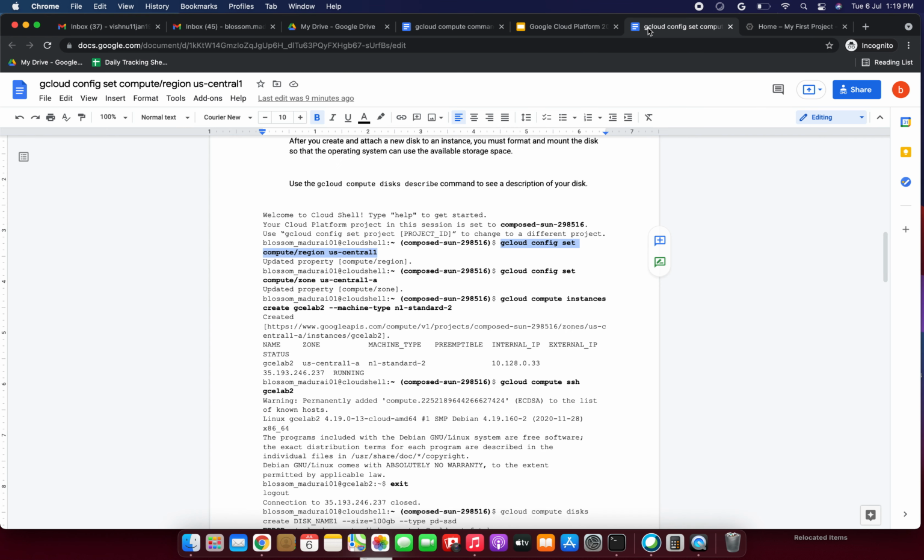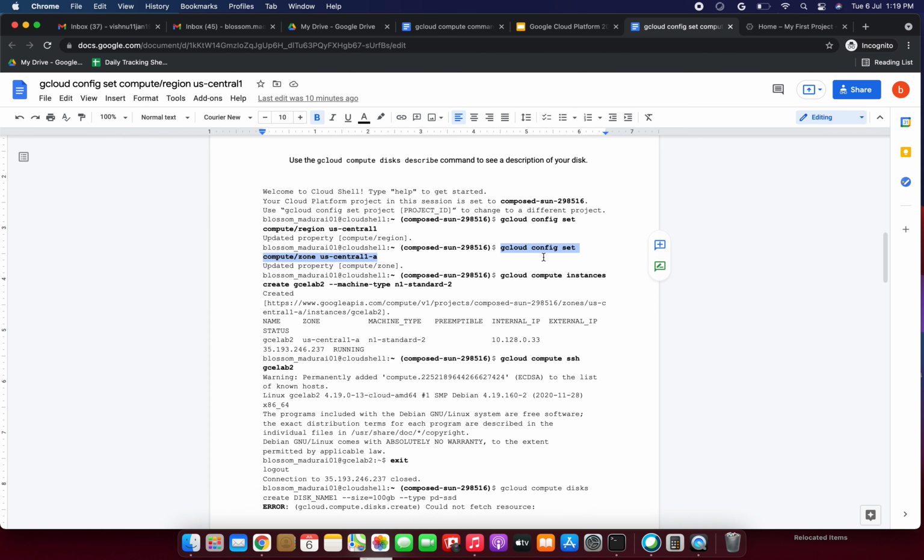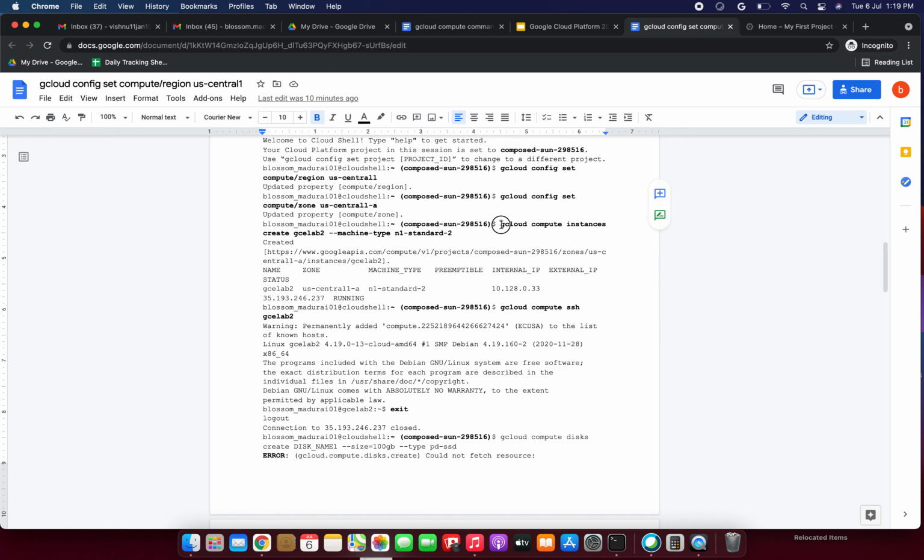Then next I am going to select the next command. Now I am going to update the zone property. Just enter this command: gcloud config set compute/zone us-central1-a. Now the property has been updated successfully. Next we are going to create the instance.